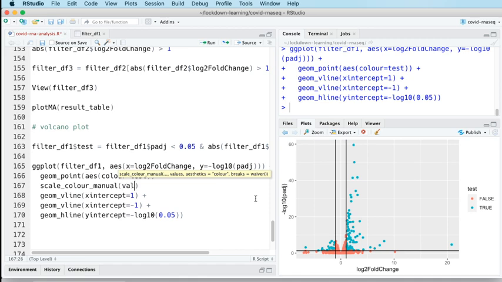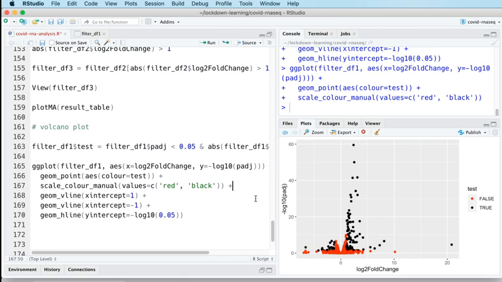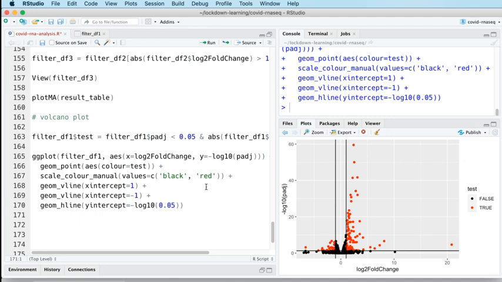It's values. I think it's values equals. If we do red and black, I need to add... there you go. Other way around. Black and red. There you go. So that allows you to colour the points in however you feel they should be coloured in. So you can change the colours according to your own whims, if you don't like the ggplot defaults, which quite often a lot of people don't.